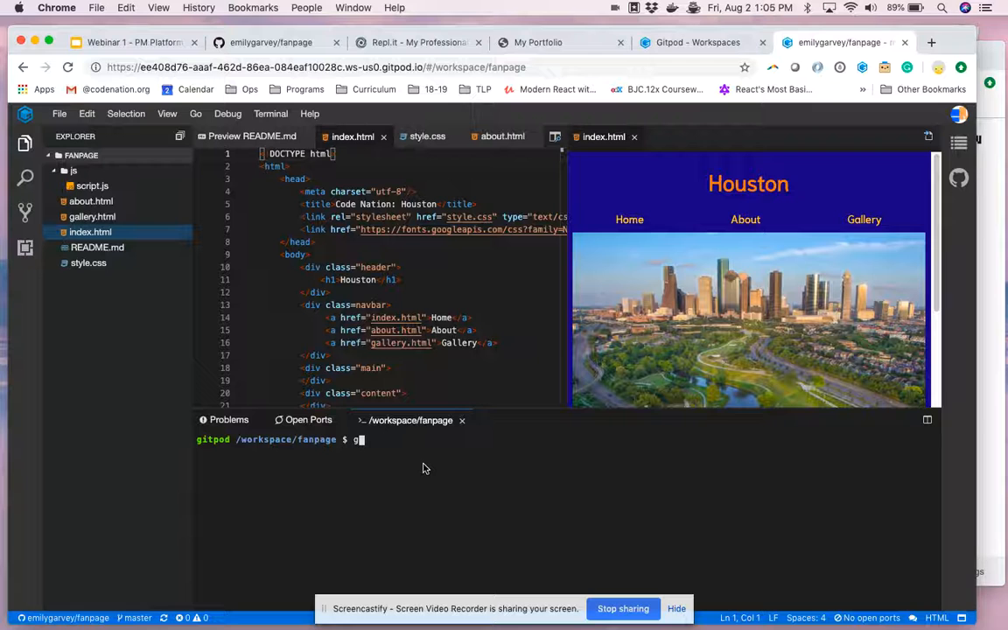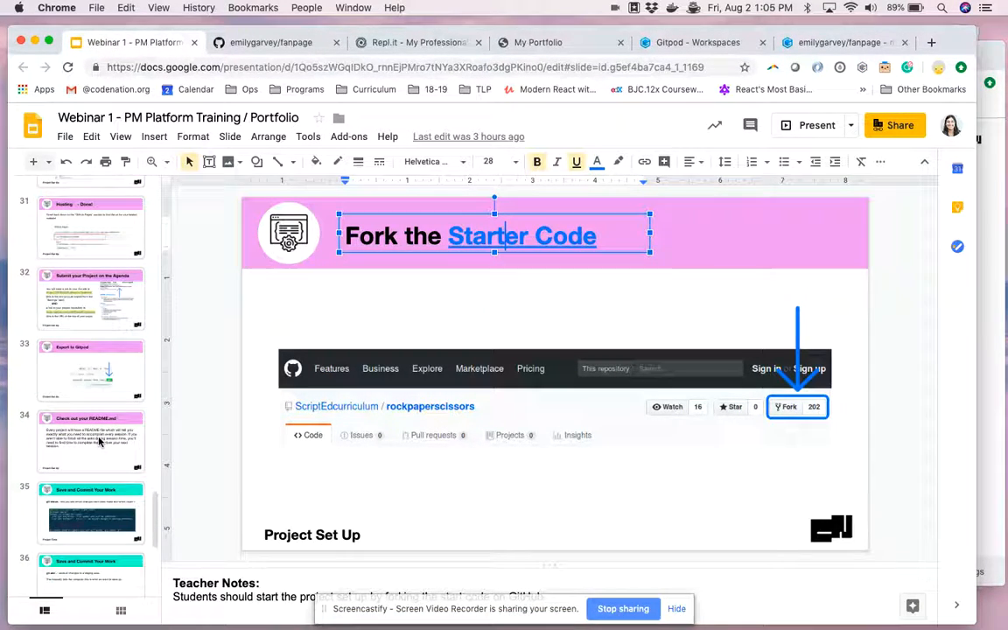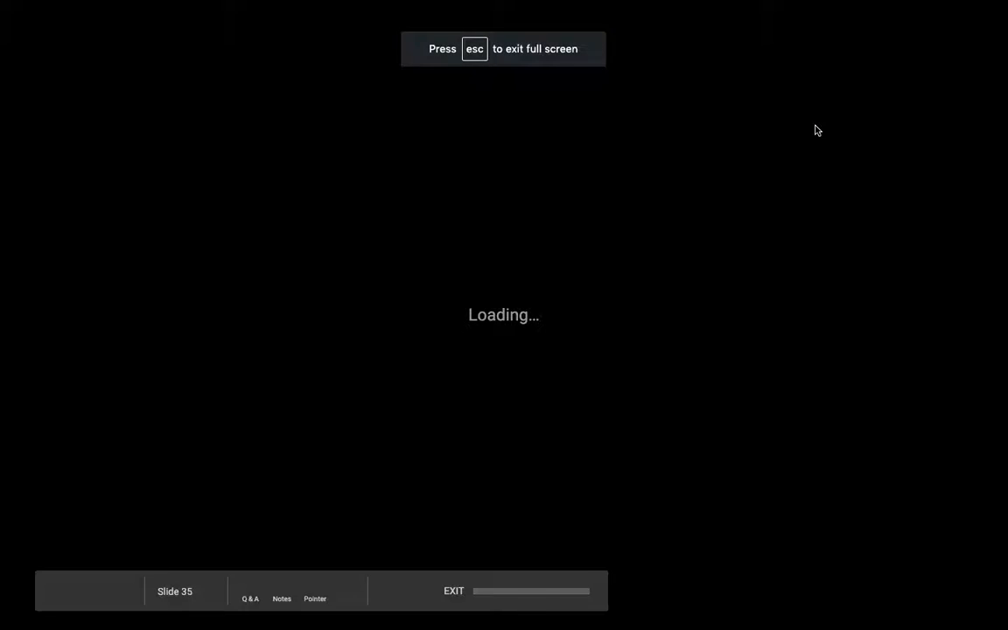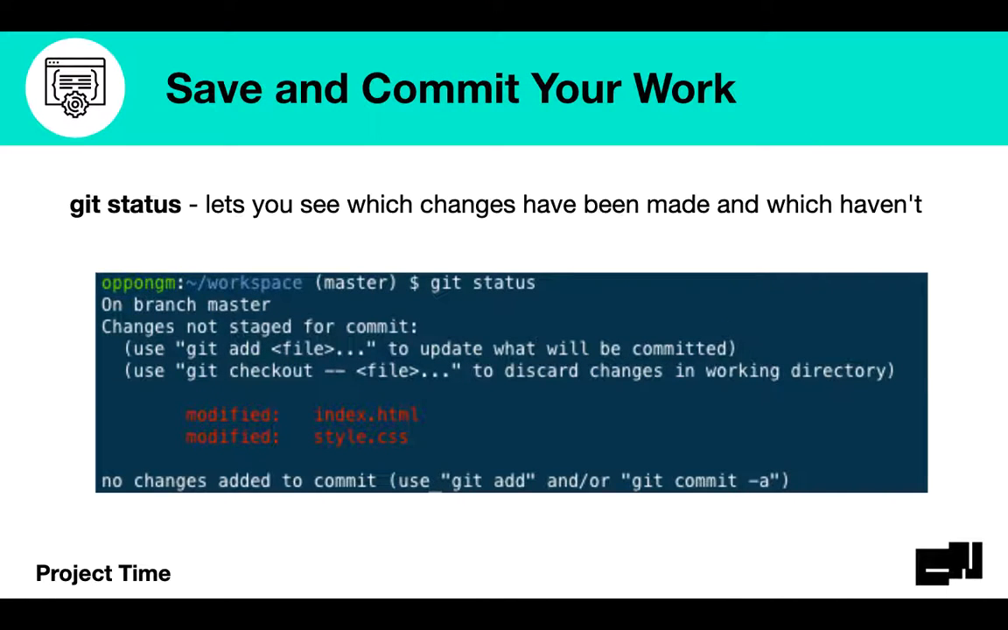All right, so I'm going to go through this right now. If you are a Turing PM, you may have memorized these by now. All right, so at the end of every single class, students have to save, and we call it committing your work. So that means it's going back to your GitHub. And again, this is how you update your live page.